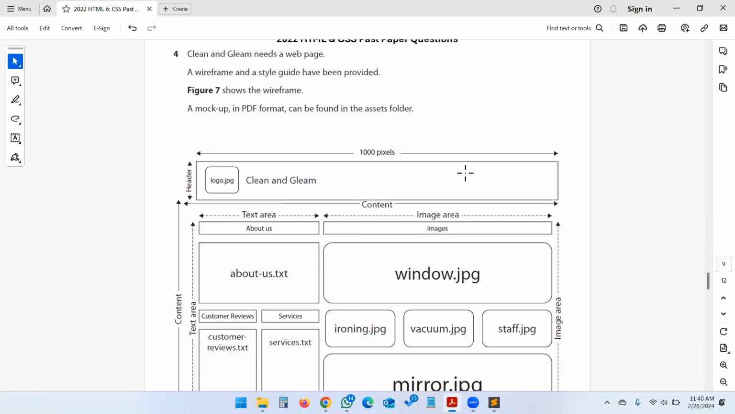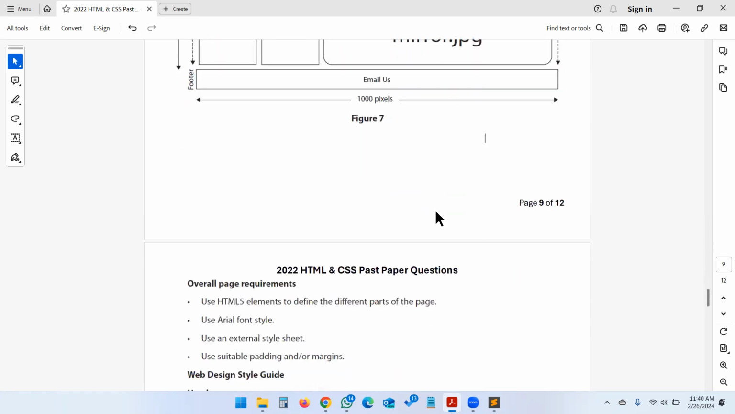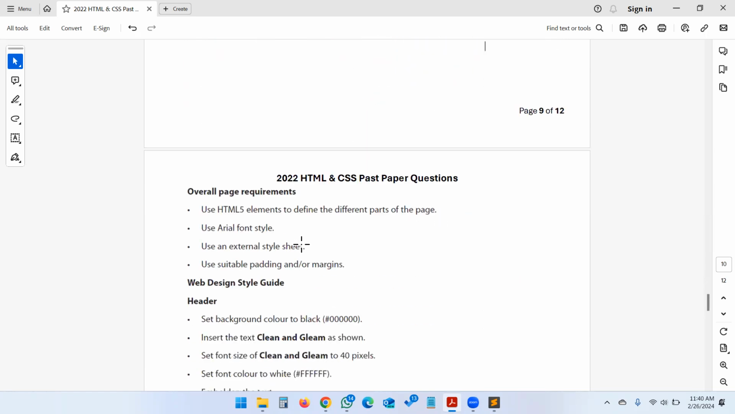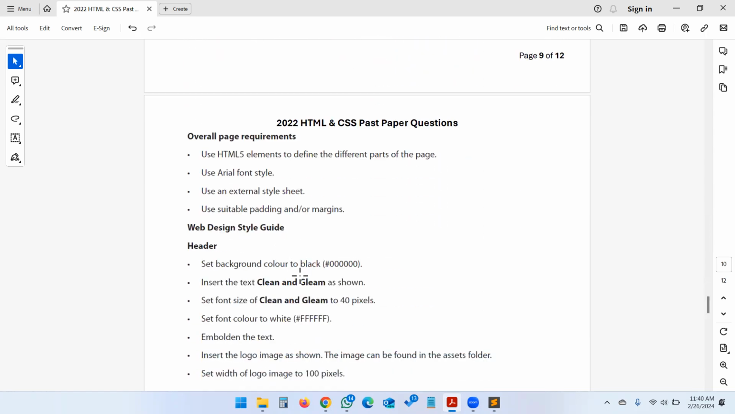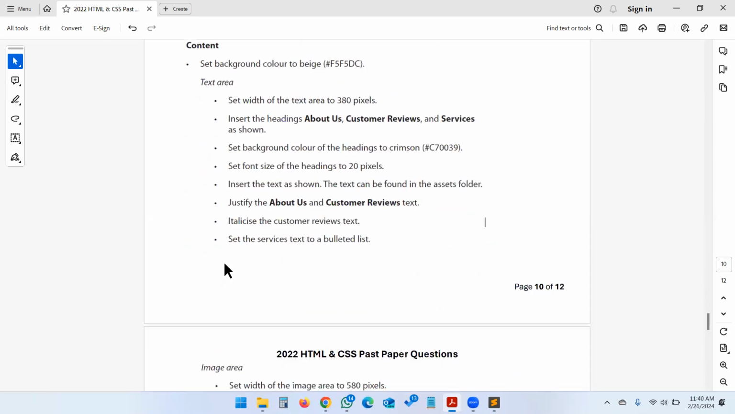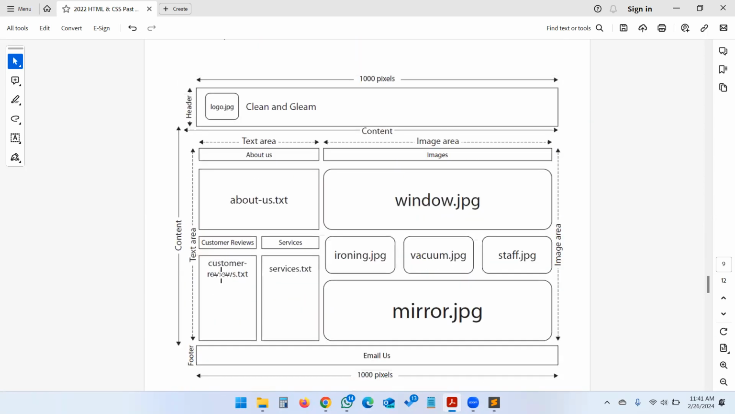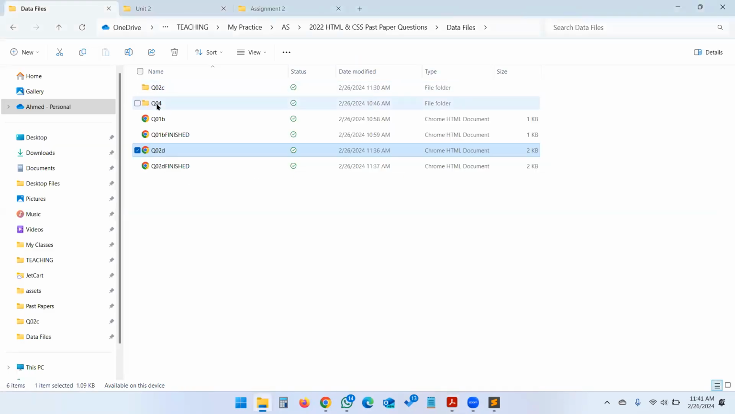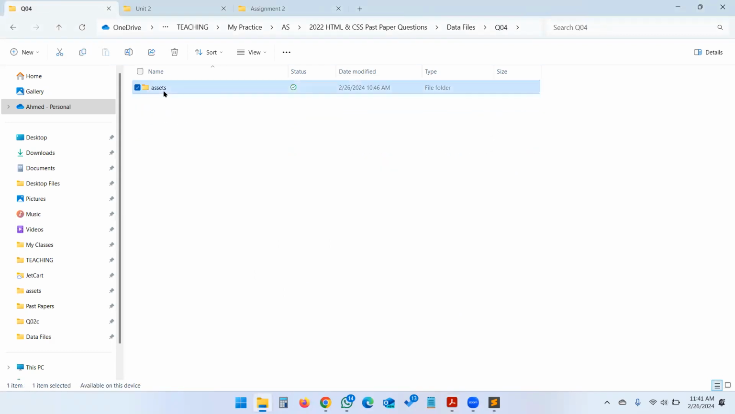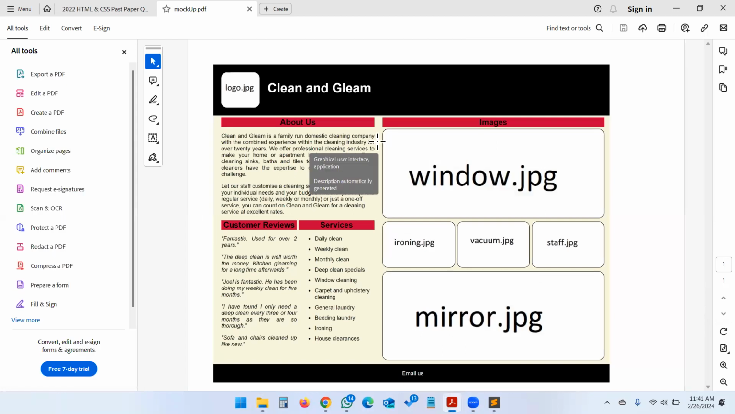Okay, so over here you can see the wireframe of your web page. These are the parts of your web page. And then over here, you can see the requirements have been mentioned. The web design style guide has also been mentioned: for header, what to do, content, what to do, image area, footer, all that. And also in your assets folder, if you go into the question 4 assets folder, you can find a mock-up that has been given showing you the exact look of what your web page should look like.